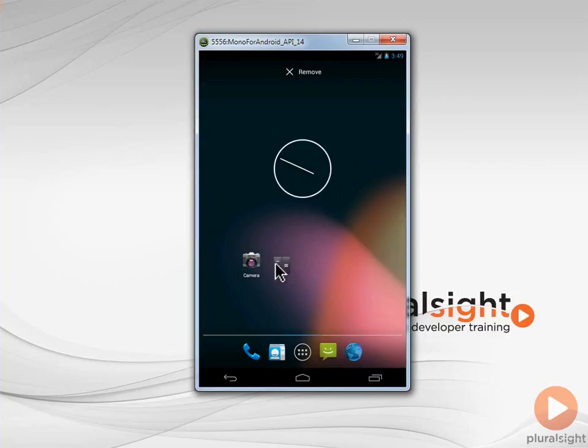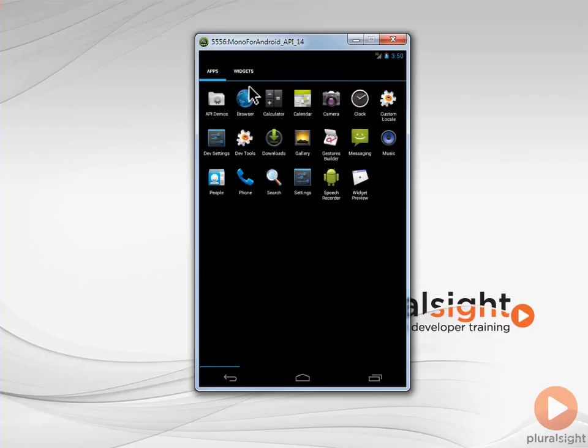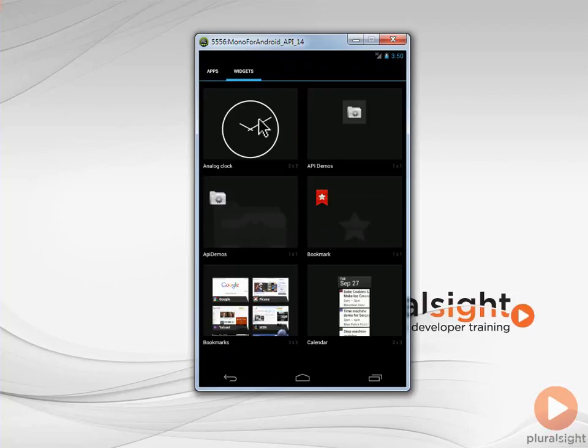And if I want to create a folder, I can just drag and drop things and then they get grouped together, and I can of course name my folder. And if I want to add a widget, I can do something very similar. I can go into this app drawer here and I can choose widgets, and from here I can go ahead and add any of the widgets that I have available.